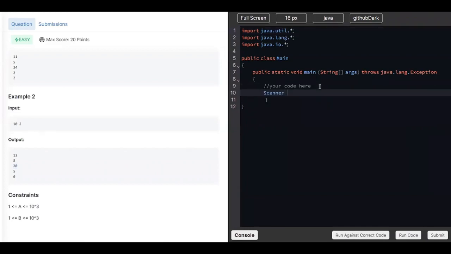Okay. So first of all, guys, we need to make a scanner. So Scanner sc is equal to new Scanner(System.in). Okay. So I made a scanner object. Now I need to take two integer inputs. So int a is equal to sc.nextInt. So I will scan the first integer and it will be stored in variable a. Then I will read another integer and store it in variable b. Okay. So I have read two integers and I have stored them in variables a and b.